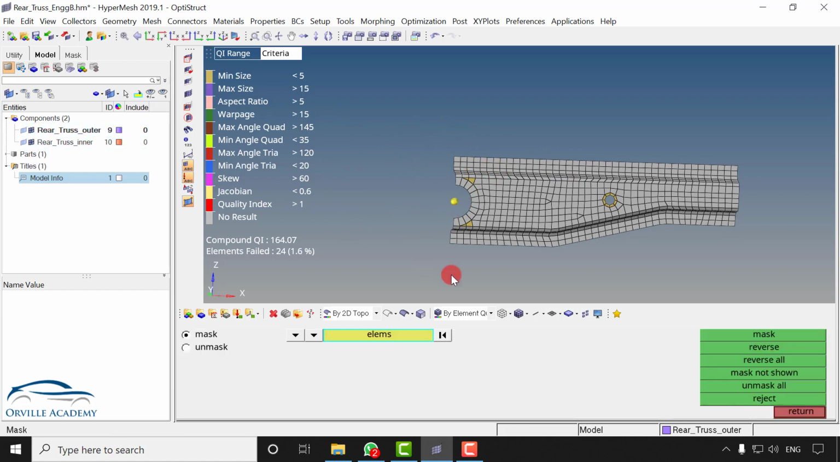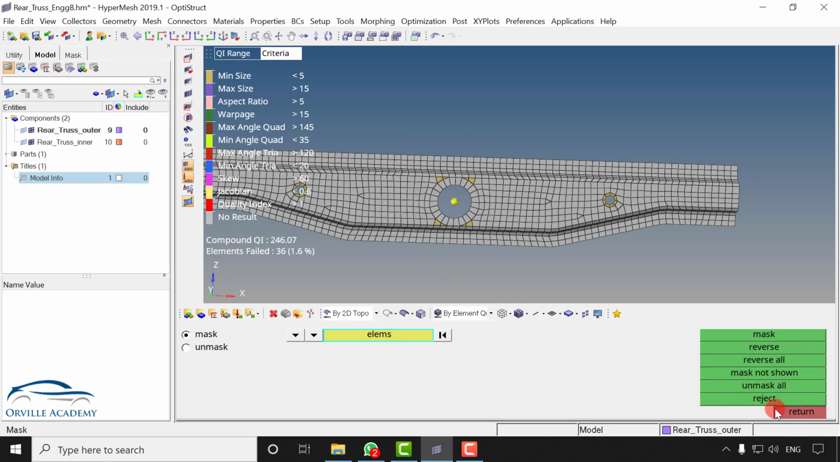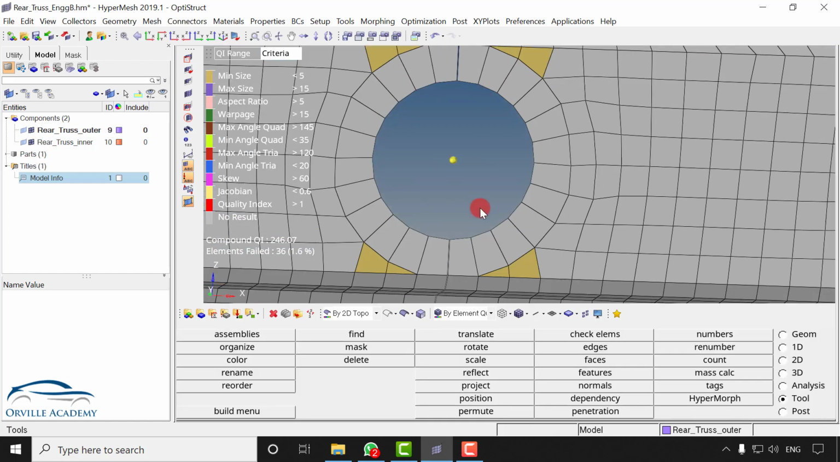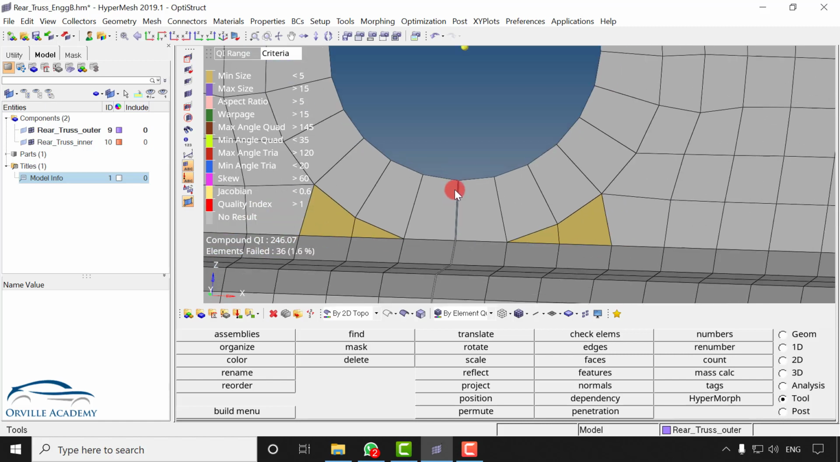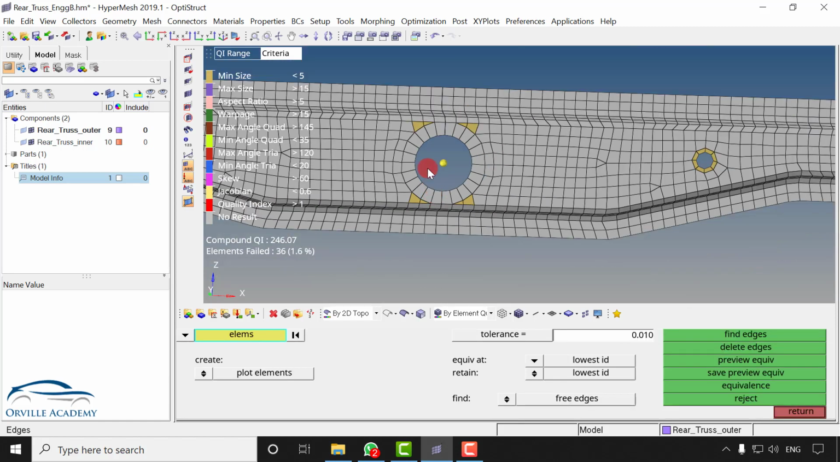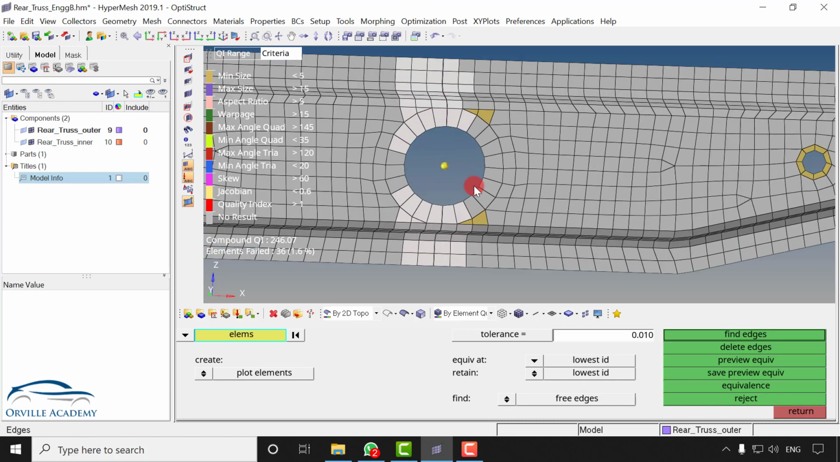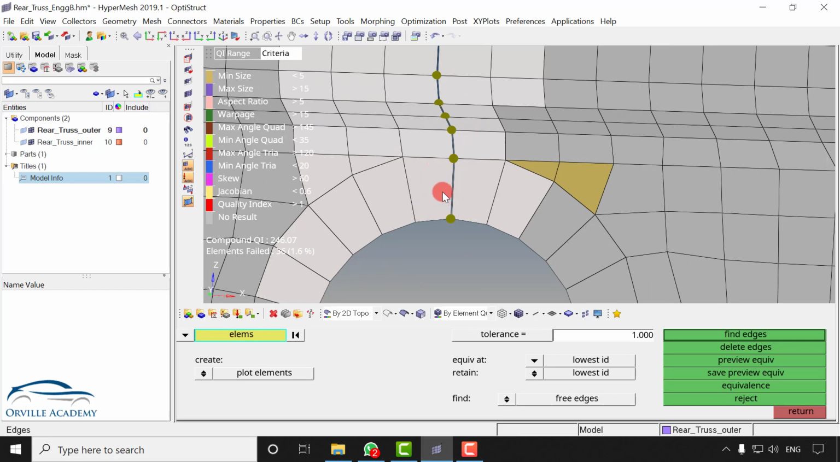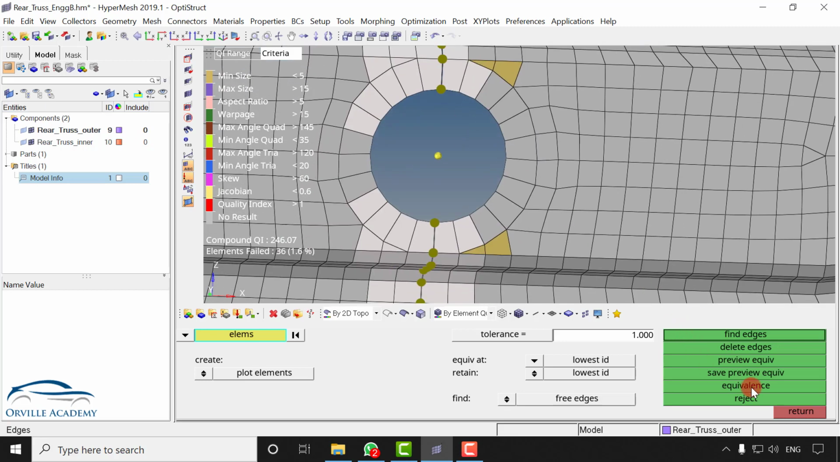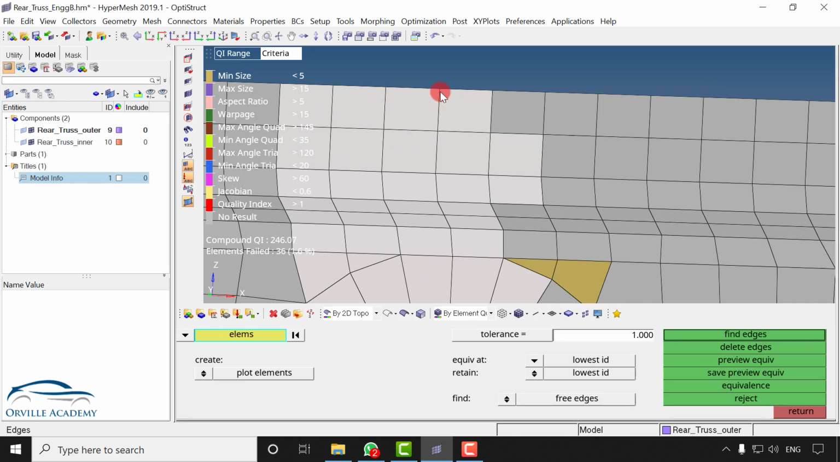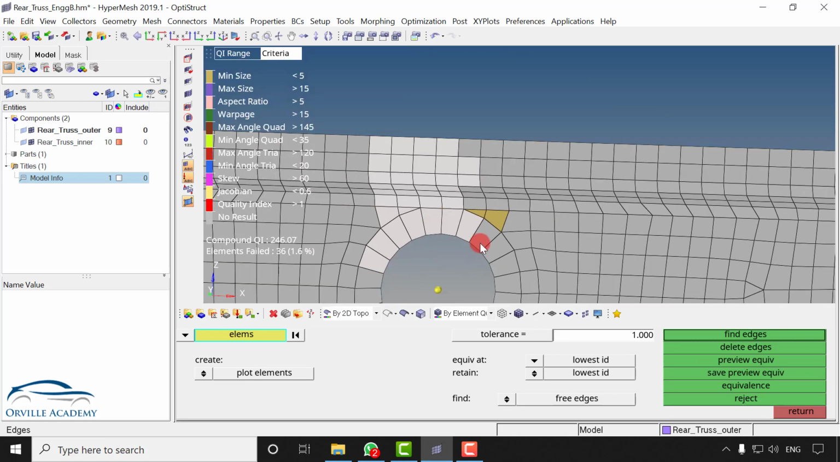Let me go for F5, let me go for unmask all. If you carefully observe, the connectivity is not placed appropriately. So again I will go for shift F3. Let's select this layer of elements, and here instead of this gap I will set the gap to 0.1. Let's say preview equivalence. Still it is not coming in that gap. Let me set it to 1. Say preview equivalence. Now you can see, since they are lying within the same tolerance, I can go for equivalence. Now if you carefully observe, all these elements are stitched together or patched together.